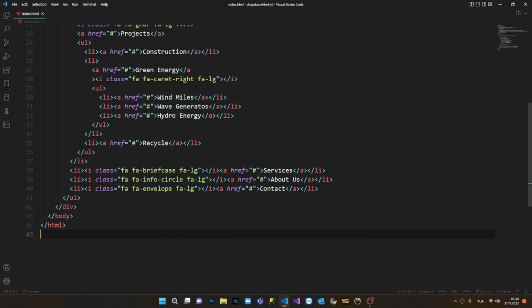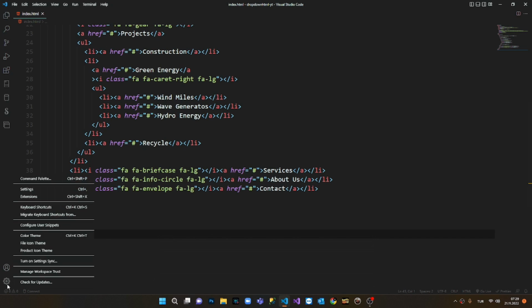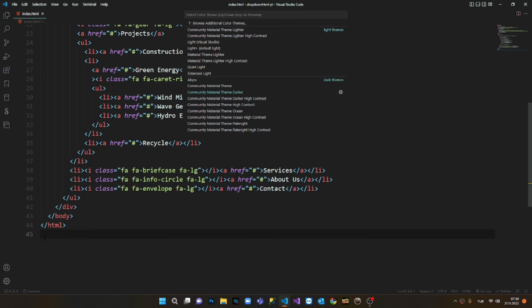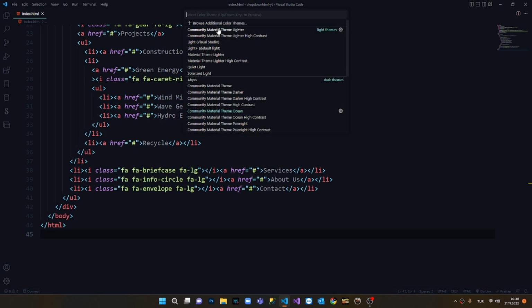Firstly, in order to change the color theme, we have to go to Manage, which is located in the down left corner. I click Manage. I go to color theme. If you don't want to go through the menu, you can use the shortcut. For Windows, it's Ctrl K and Ctrl T. You click those buttons and then the prompt window pops up. Here we have some community material. We go up with the arrow and you can see the change instantly.